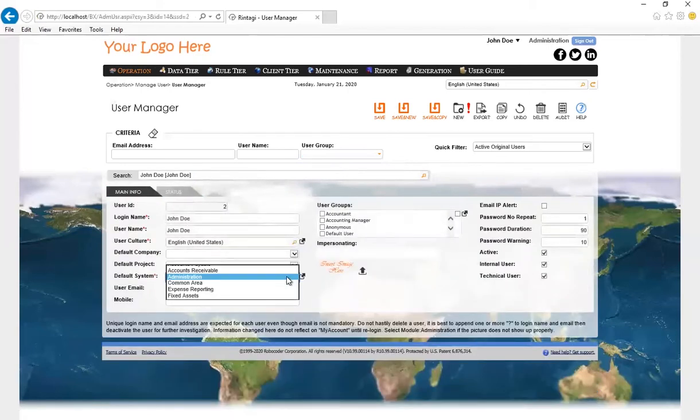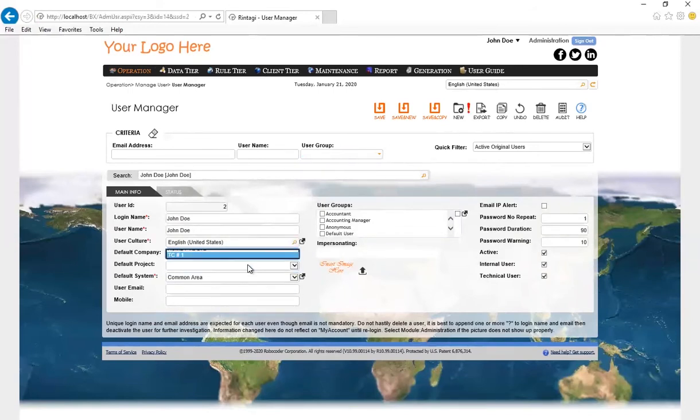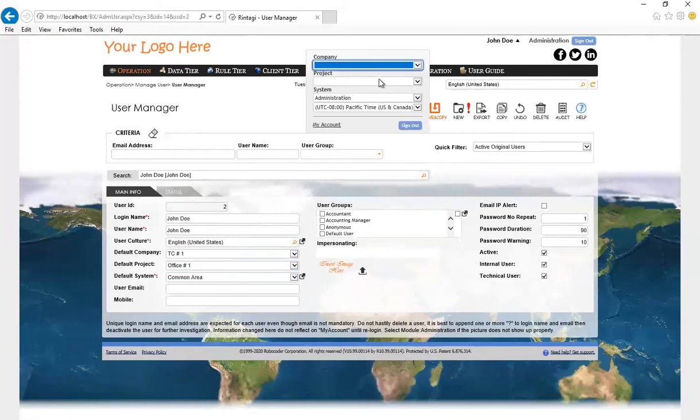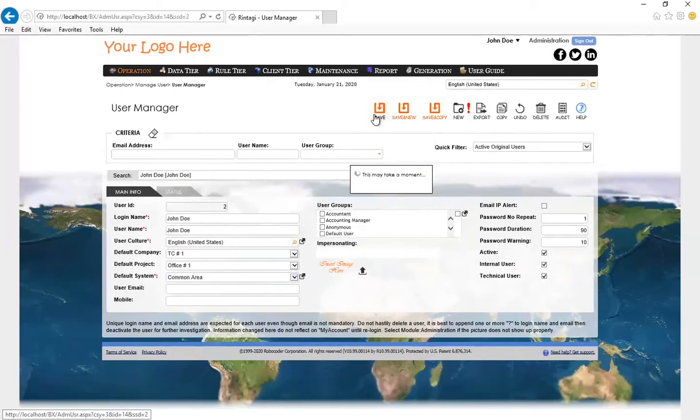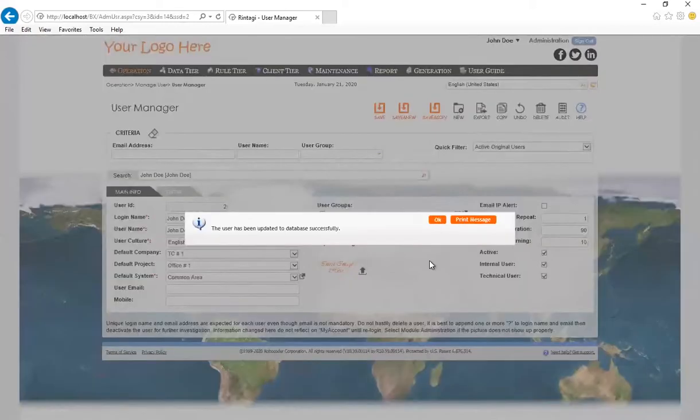And let's say his default system is common area. This way you don't have to constantly select your company and project. Once it's set, as soon as you log back in, the system will set it for you.